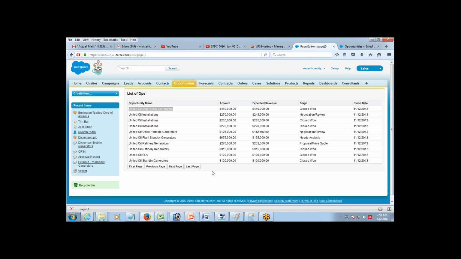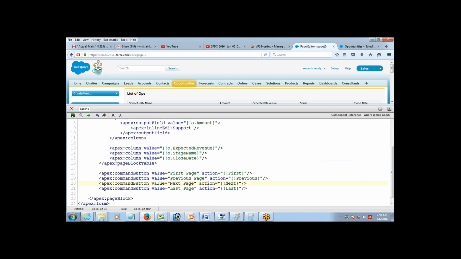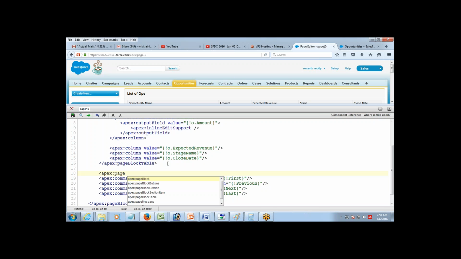All right. Now there is one more component which we are going to use, which is called a page block button. As you see, all these buttons are appearing here. If you want, you can put these buttons in another component called a page block button.